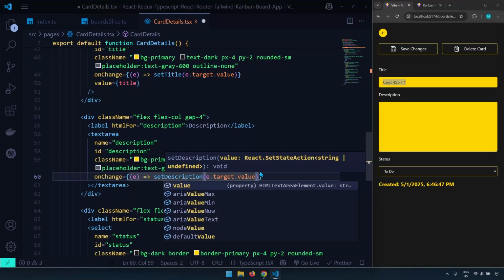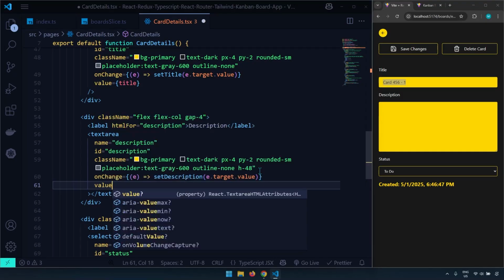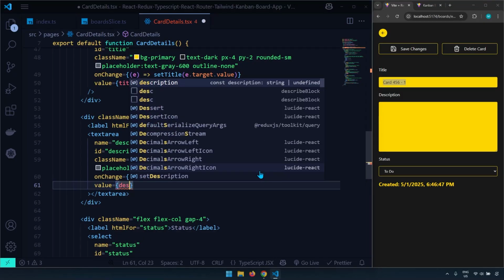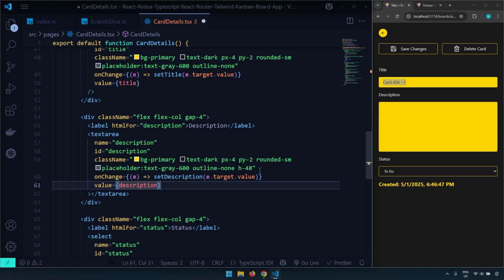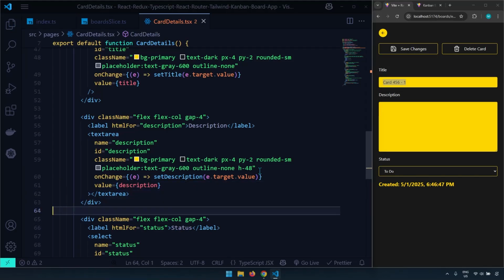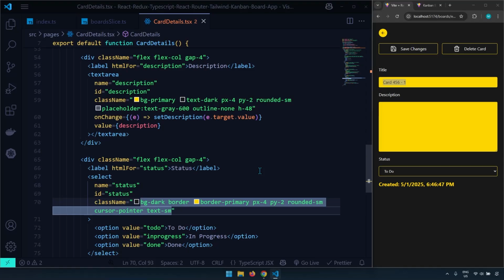And then what do you want to do? You want to show that dynamically as well. So you say value description. Because once the setDescription keeps firing and firing, what it actually does is it keeps updating the value of the state variable. And then if you read the value of the state variable, it is the updated value, because it was updated by the setDescription method. All right, so this is how this useState is going to help us achieve this.